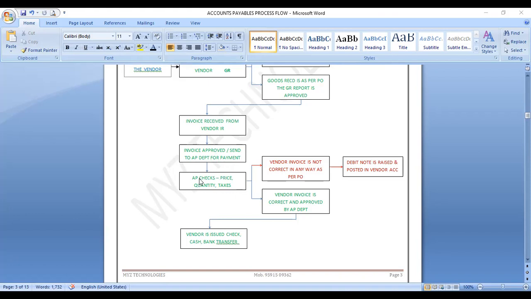What will the AP or finance department do? They will check all the prices, whether the price is the same as per the PO in the bill, the quantity is the same as per the bill, the configuration is as per the PO and the bill, and whether all the tax calculations are correct or not. They check everything. If there is any correction or any mistake in the invoice, they send back this invoice or, in due process, they will raise a debit note or credit note.